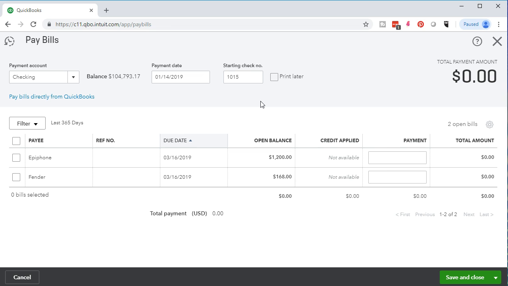We'll write the checks and then we'll enter them into the system with the same check number. So that's what we're doing here. We got the checking account. The pay bills means that we're going to write a check. So the checking account is going down.